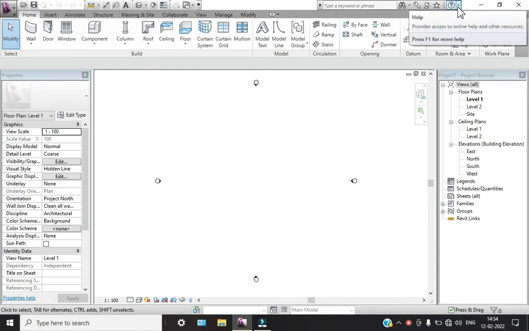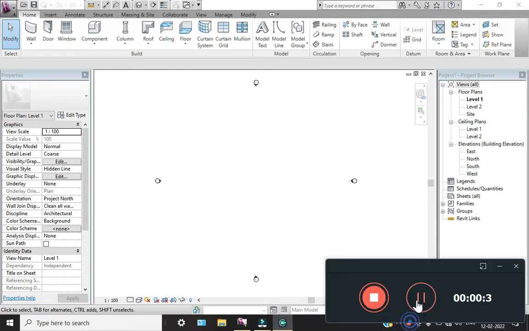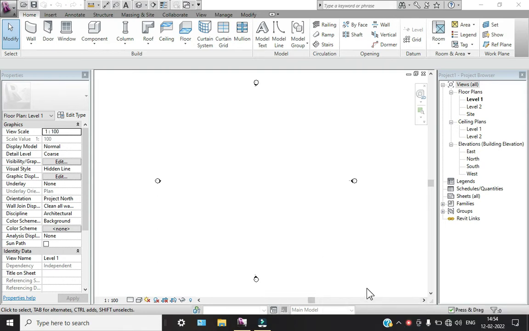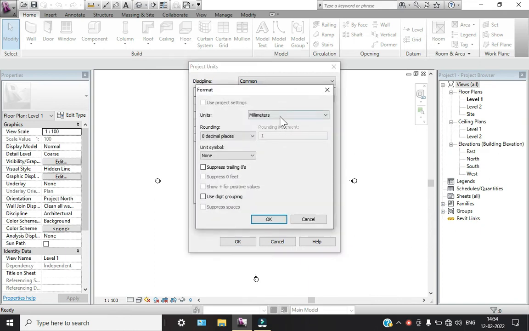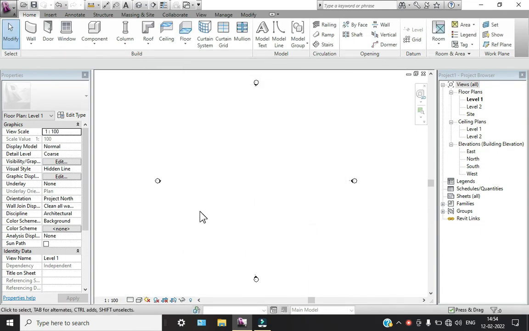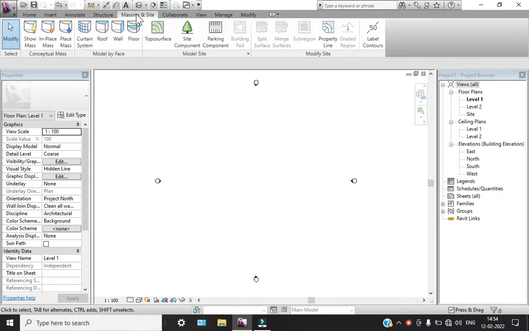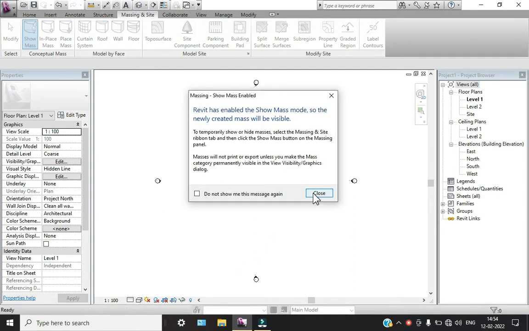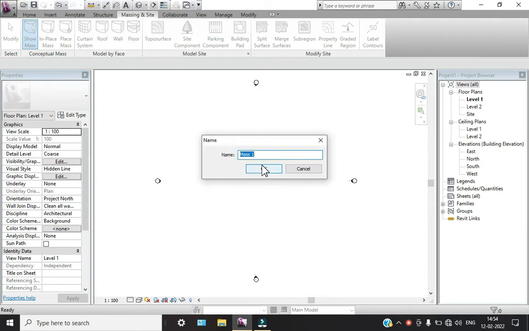So firstly we need to add the units, right? So go to UN, select centimeters, okay and okay. So for a project like this, we need to use the massing insert, right? So go to massing insert. We're going to create in place mass. So click it as shell.